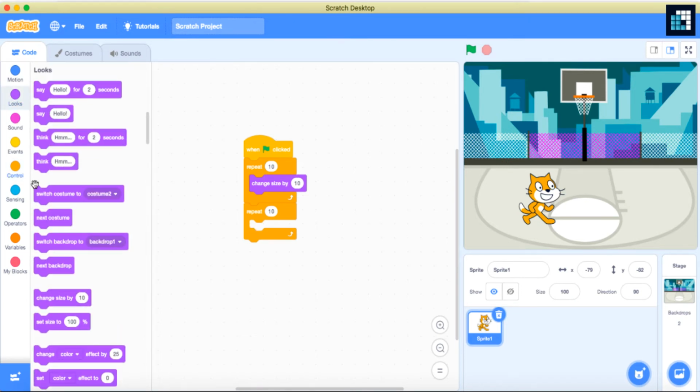Now I also want to reduce the size. So once again I will add one more repeat and drag and drop change size by -10. In this way you can increase and decrease the size of your sprite back to the original position, original size. Try it out, my friend.